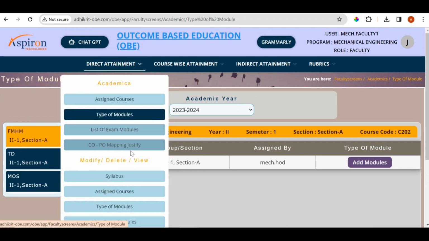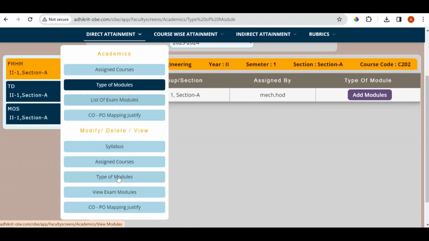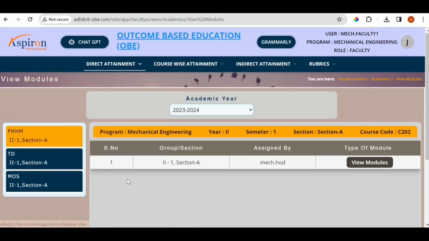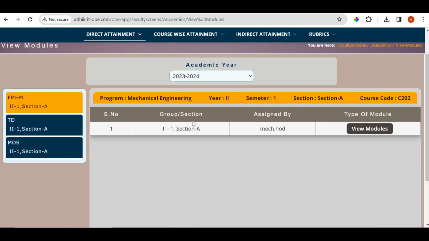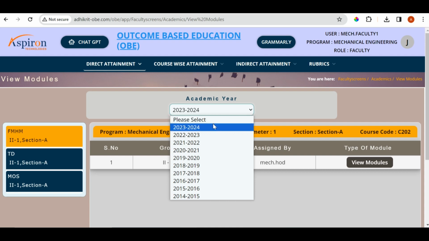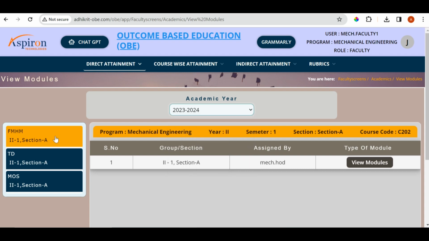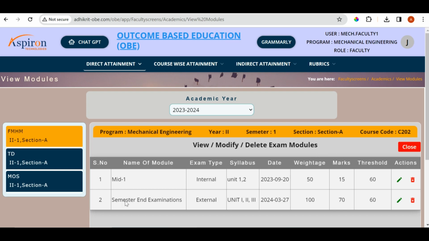So let's view the details that you have given here. Click on types of modules from modify, delete and view section. So here these are the types of modules. Select the academic year first and then the program. Here you are going to view the modules. See, this is the module that we have created, semester and examination, that is external type.